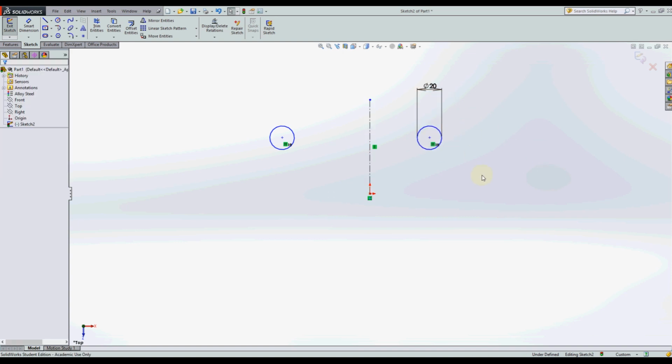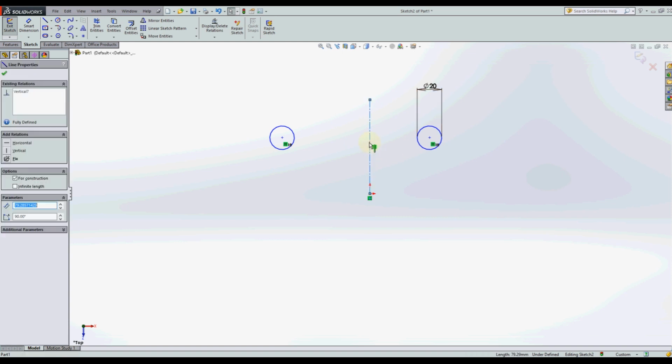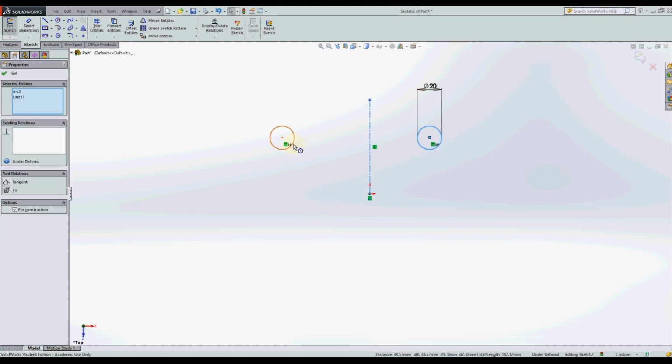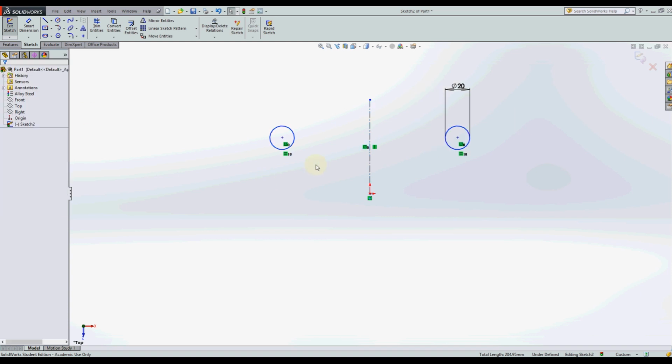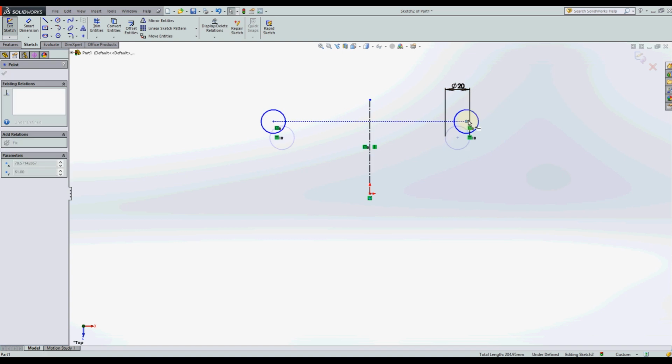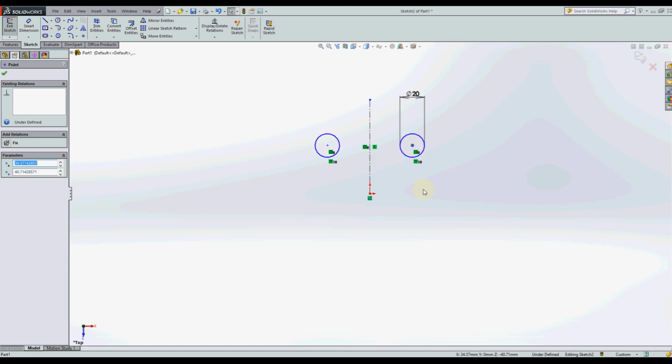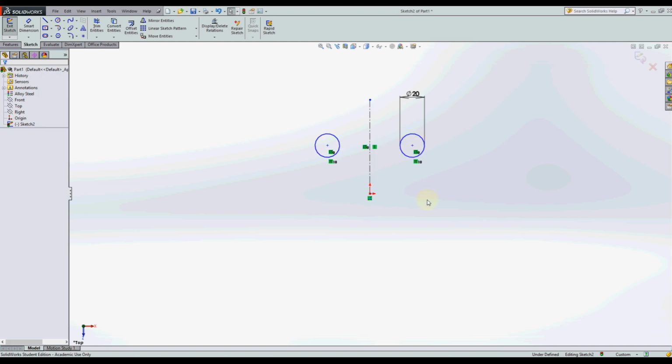So now I'm going to add the symmetric relation. I'm going to do that by selecting the dotted line and the two circles. And you see, we can add symmetry. If we click on this, the position of the circles is now coupled using symmetry. This is also a relation which is used a lot in SolidWorks.